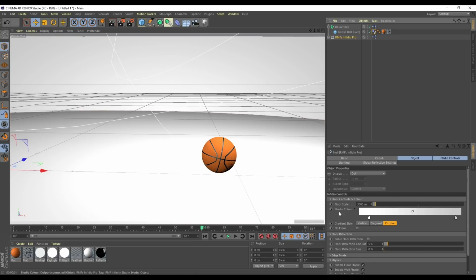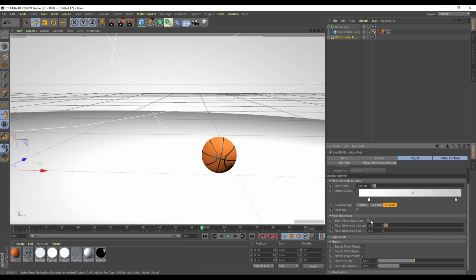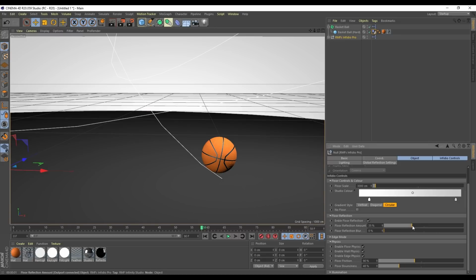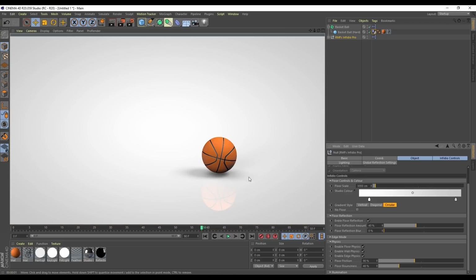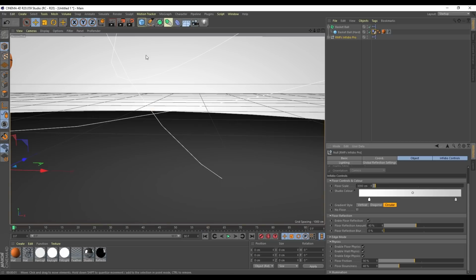And also, do you know what? For no reason other than for fun, I'm going to turn on the reflective floor and let's have a quick look. Yeah, that just looks that little bit cooler. It doesn't really impact the render time that much, so it's pretty quick. So obviously, that's that bit done.